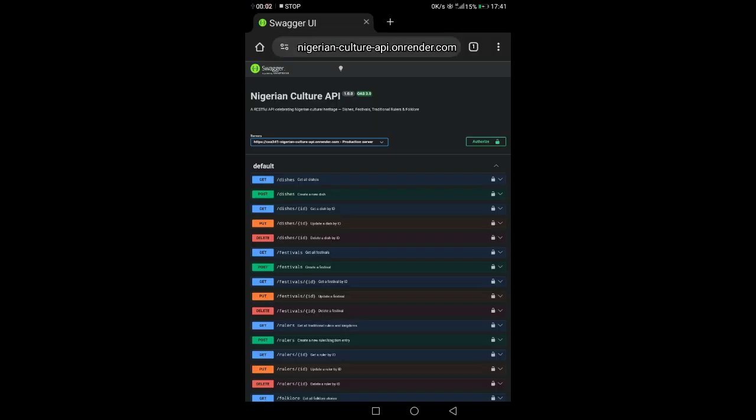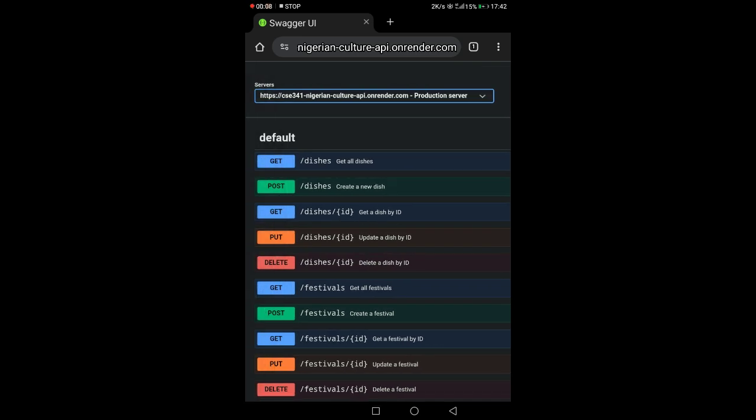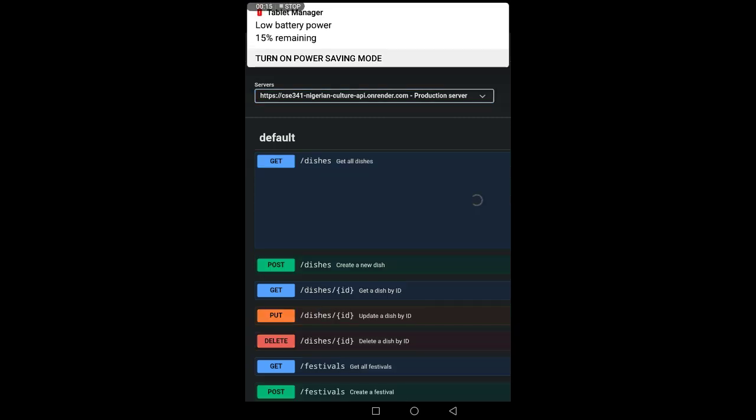In addition, all other collections of dishes, folklore, and rulers follow the same structure and validation rules. They all support full CRUD operations.